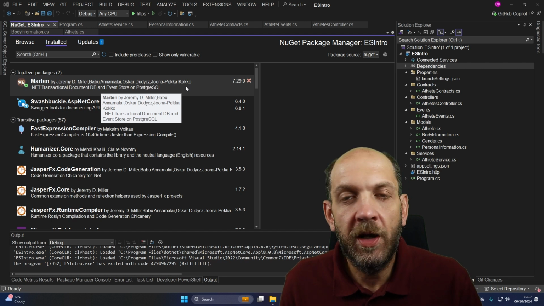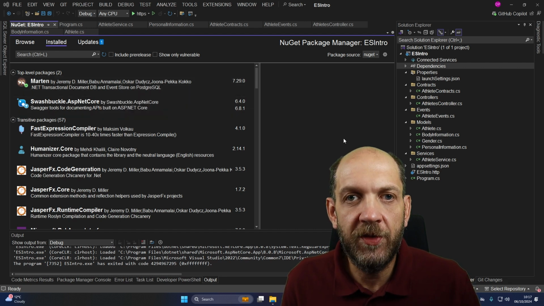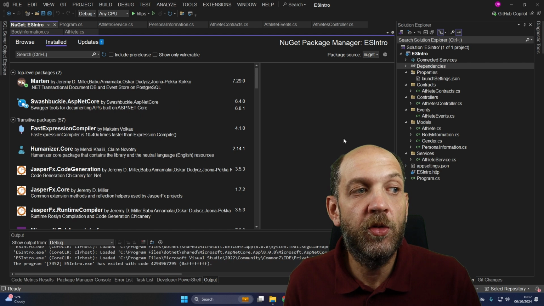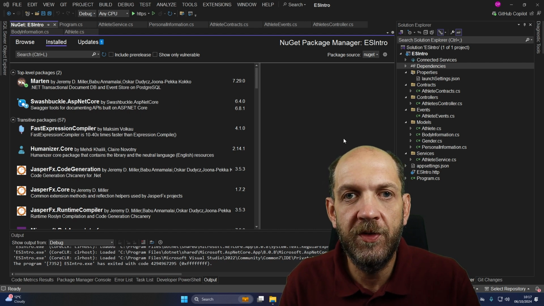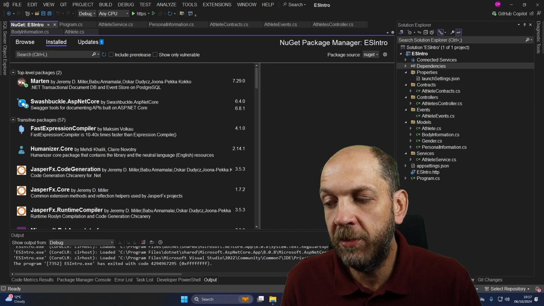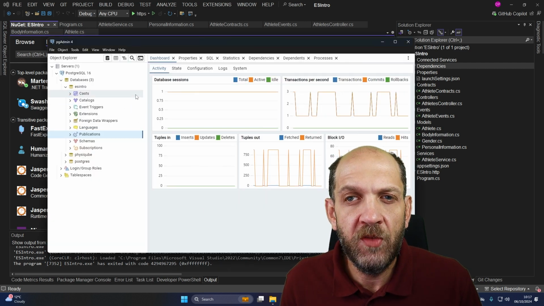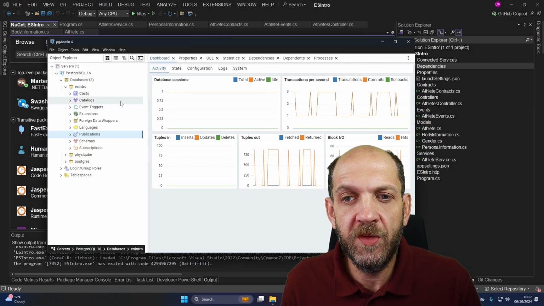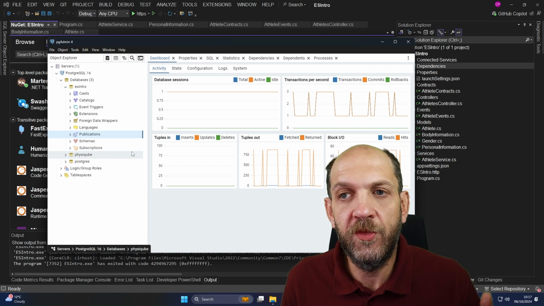Now, Marten, on the other hand, relies on Postgres. It only works with Postgres, and that's why you also need to make sure that you have a Postgres installation at hand, and probably it will be useful to also have pgAdmin, like for instance I have it here, and I have created this new ES intro database that I will use for this event sourcing tutorial.